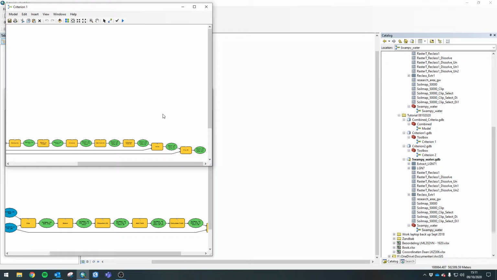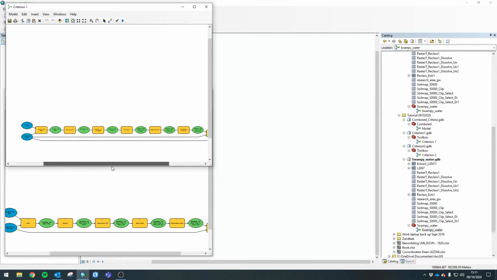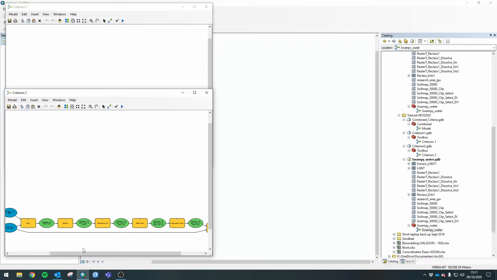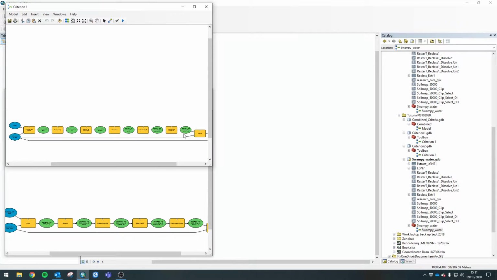We were creating fantastic alligator habitat. So we've got something going on with swamp in criterion number 1. Criterion number 2, we're selecting water. Both of these seem to be suitable, and we're actually looking for the overlap of the two. So what's the ideal habitat for that alligator? We'll call them swampy.